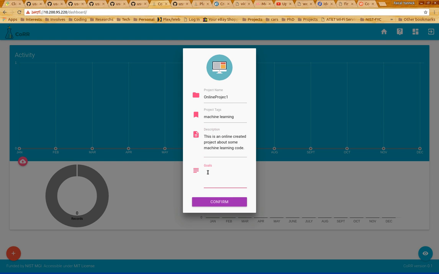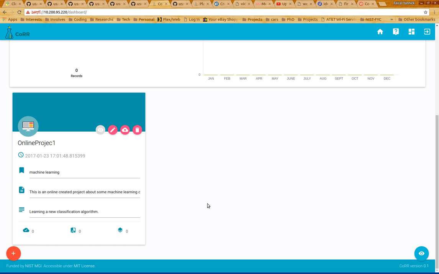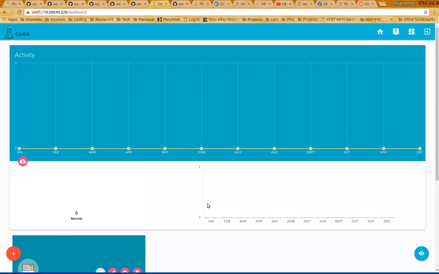In the goals I'll say learning a new classification algorithm. Then we can confirm with this button, and the page will reload and the project will be created with the different information that we provided. Now if we go back, you will see that this activity block was gray in the previous view, but now it's colorful. That means something has been created.